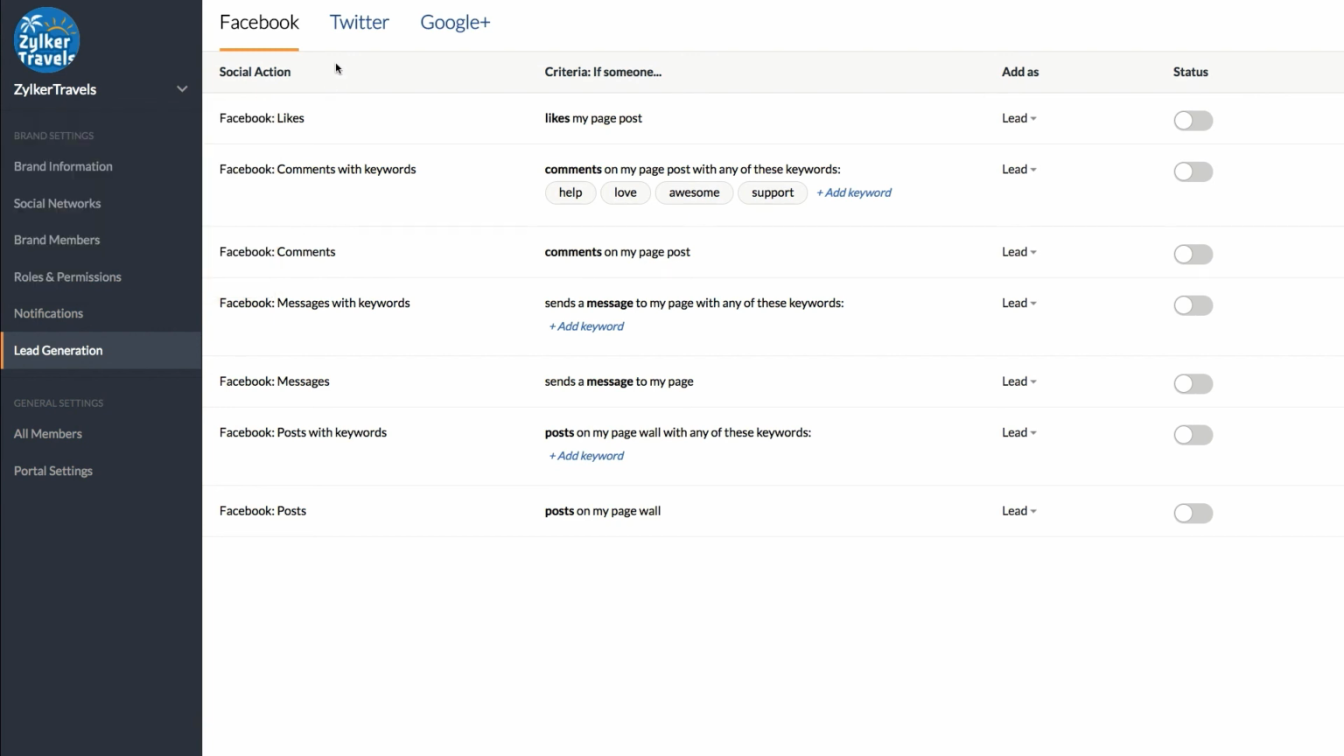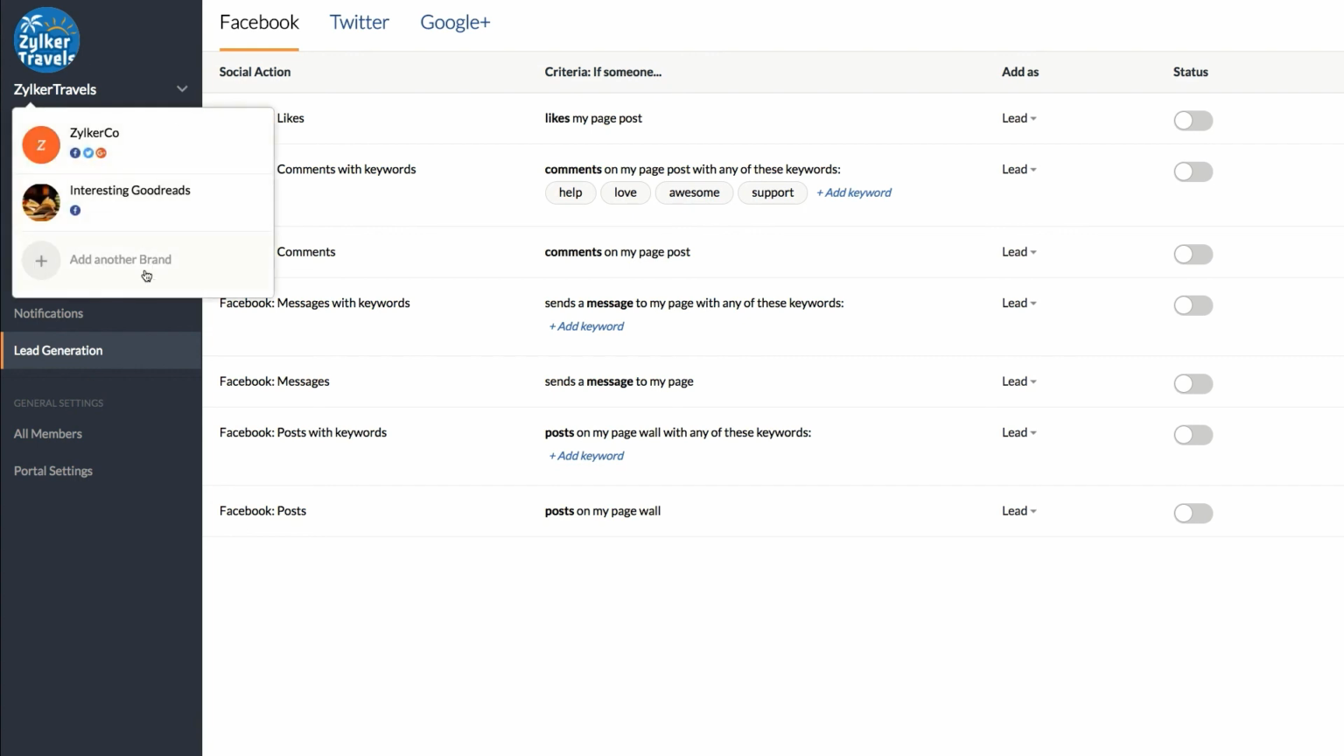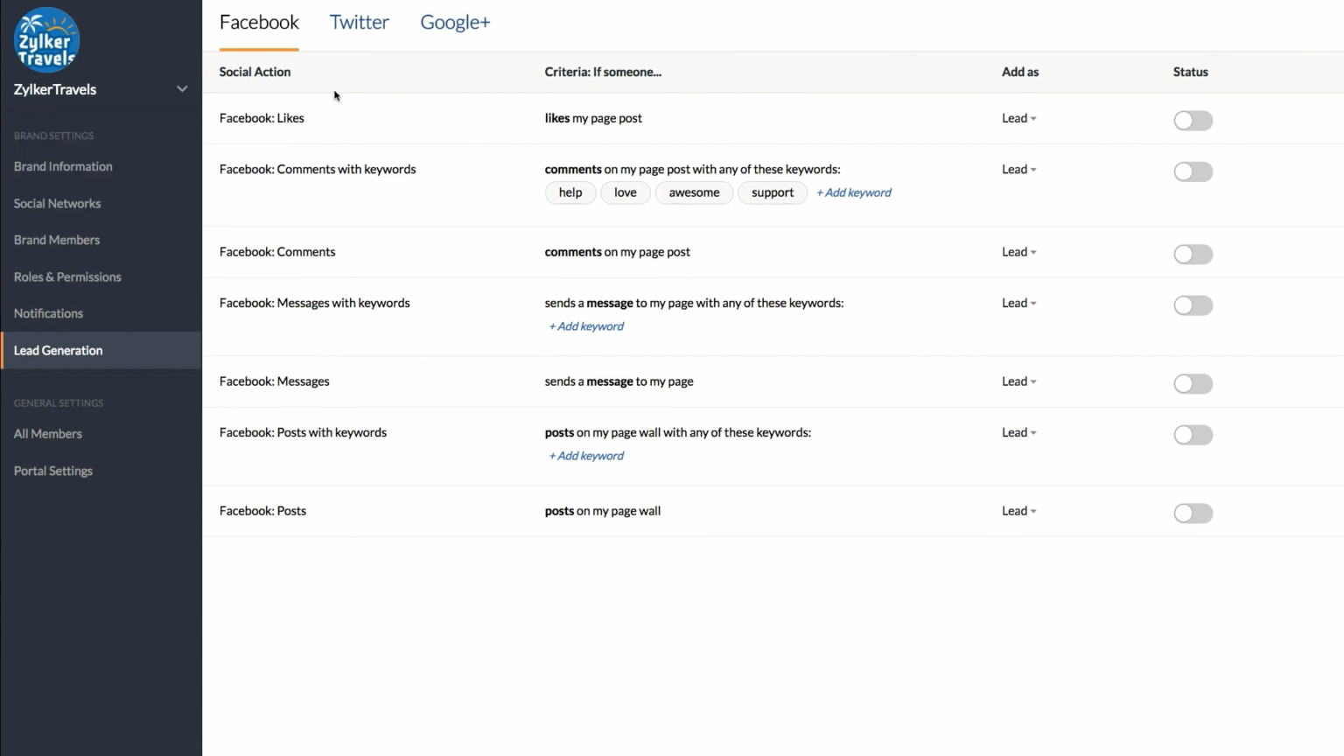So if you have multiple pages and profiles per social network, you will have to create additional brands and connect each page or profile to that brand. And each brand consists of 5 social networks. That's Facebook, Twitter, Google+, LinkedIn, and Instagram.